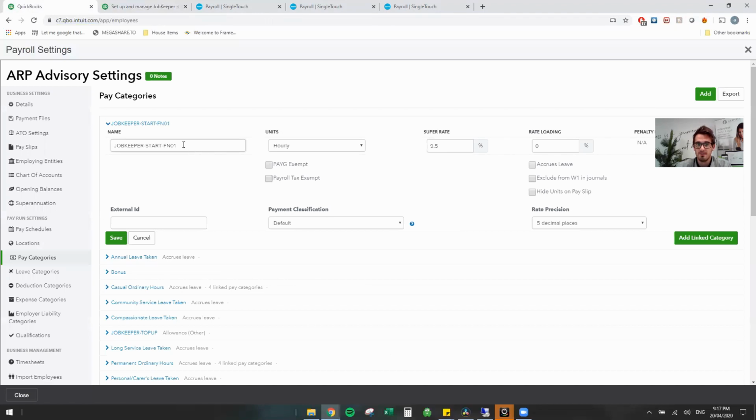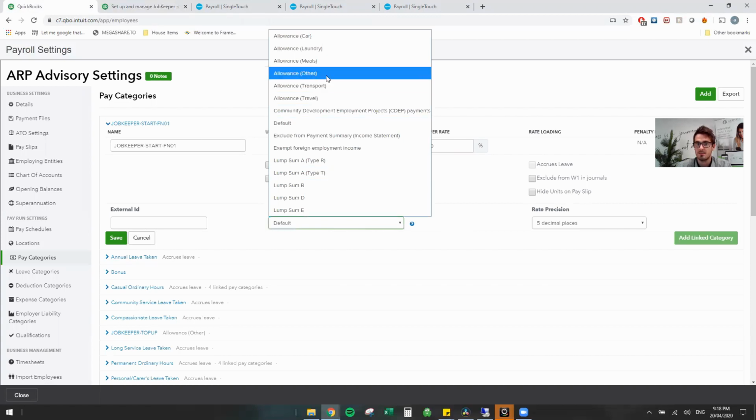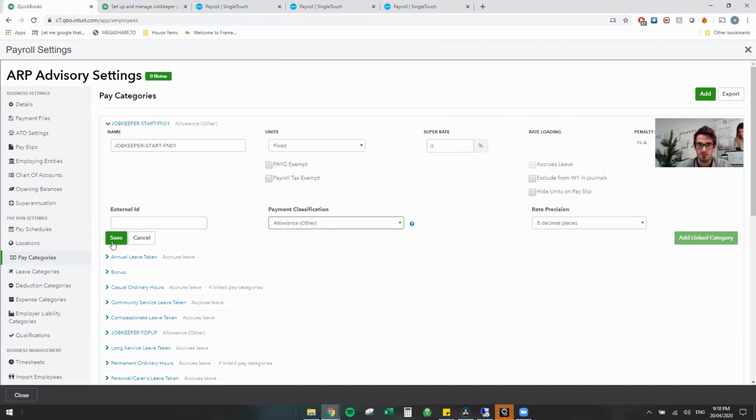So once you click start, it's going to be the same details as before. So JobKeeper Start, it's going to be on a fixed rate, 0% super, all these items as they currently are, and you're going to set it up as an allowance in brackets other. Simple as that, no need to go any more into it.